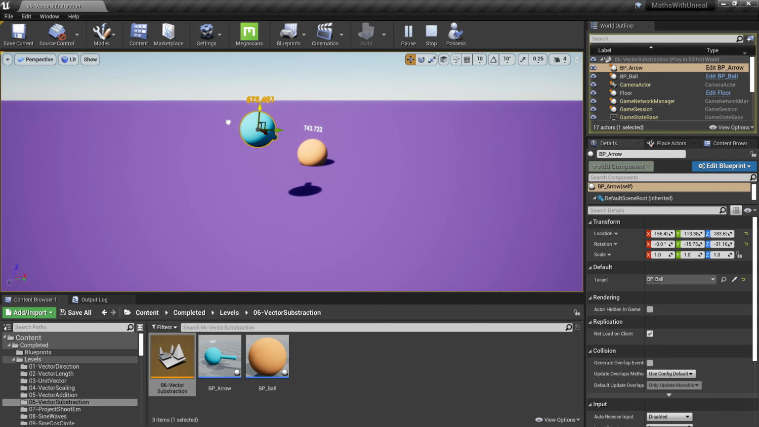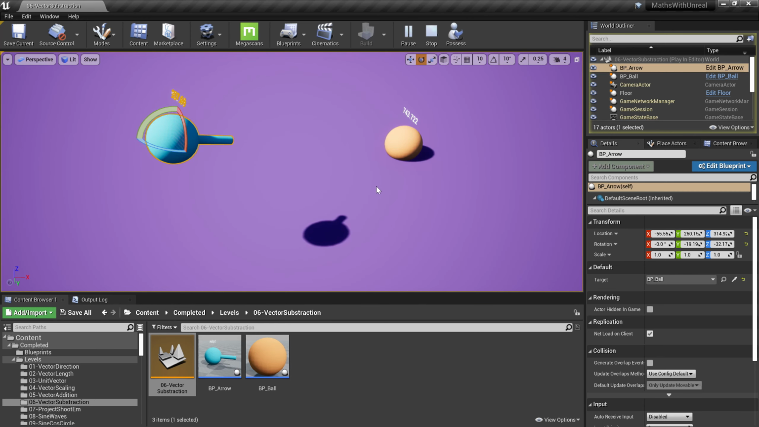I can change the arrow's position anywhere like this. It will always find the location. Here we use vector subtraction to find the displacement vector between two vectors. All right, now let's see how we can do this.